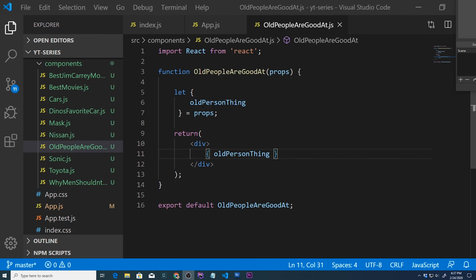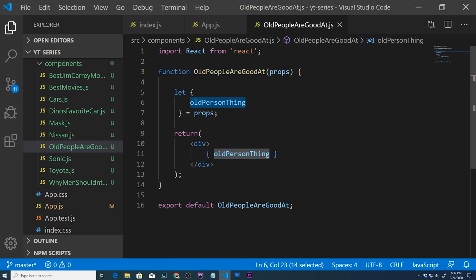We looked at how to destructure the props object in our functional component. Next time, we're going to be looking at how to destructure this props object inside our parameter declaration portion right here.